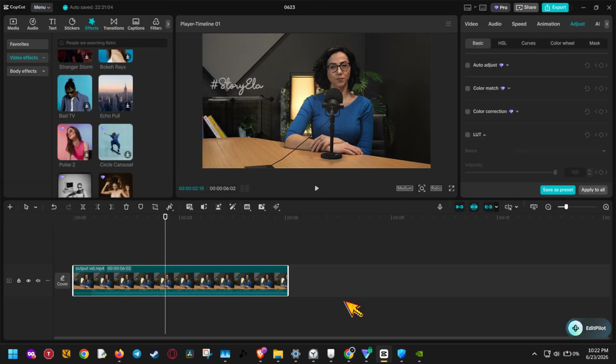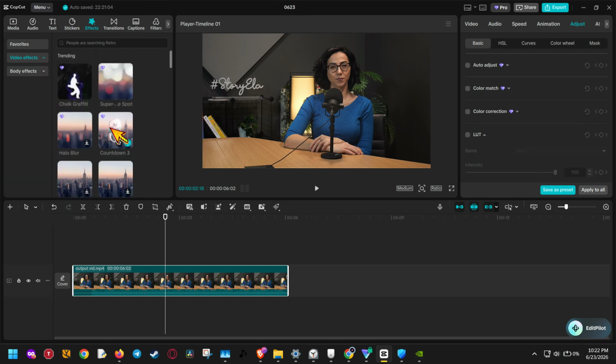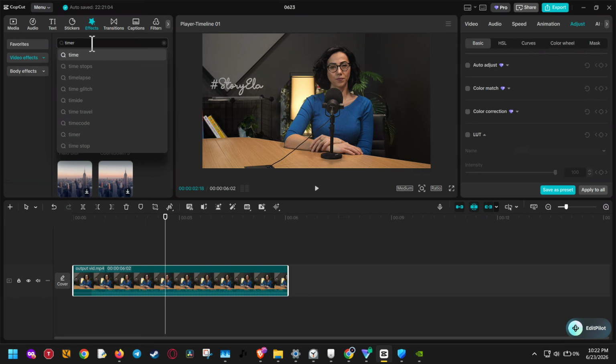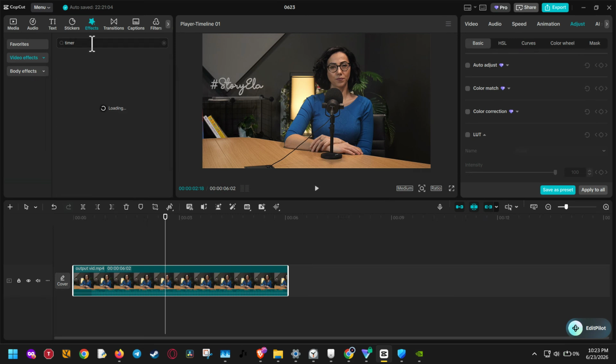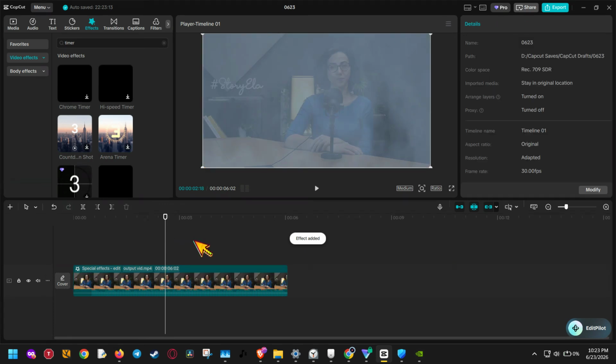Once everything is loaded properly, you can add your timer by selecting the effect or overlay you want, placing it on your video, and adjusting the timing so it appears exactly where you need it. You can trim it, extend it, or line it up with a specific moment in your edit. If you're using a countdown-style timer, make sure to preview the full clip so you can confirm the timing looks clean and matches your content. And that's how to add a timer to a video in CapCut, plus how to fix the most common issues if the effects are not showing up.